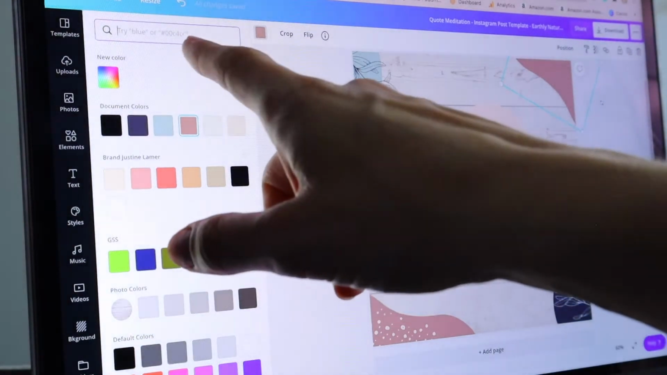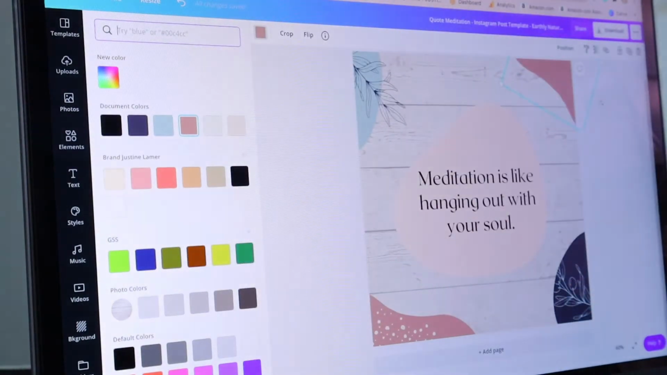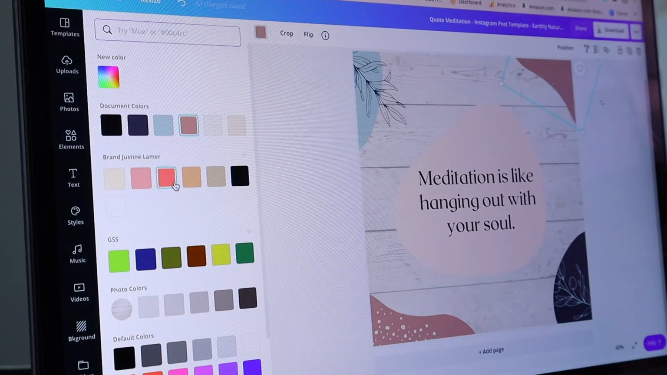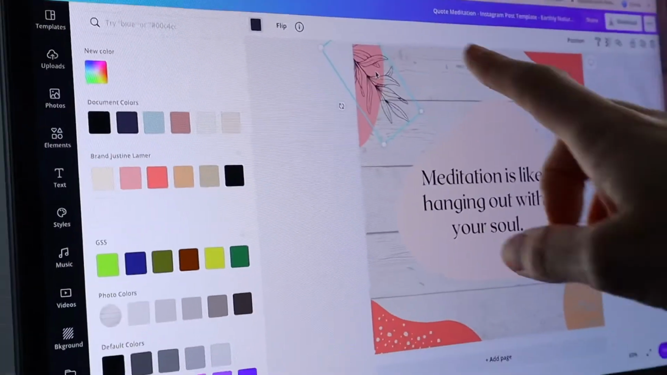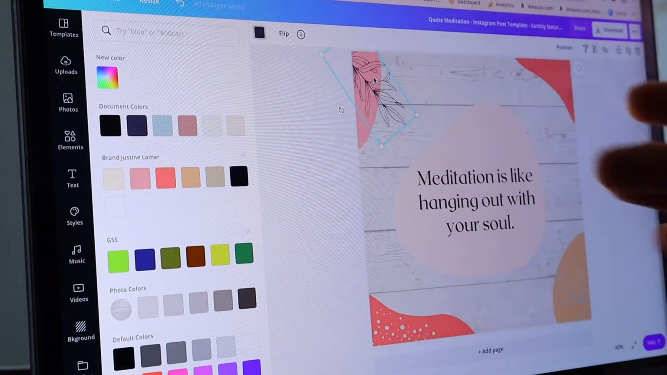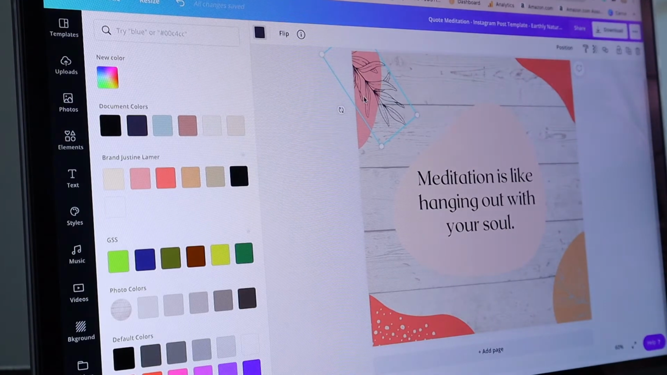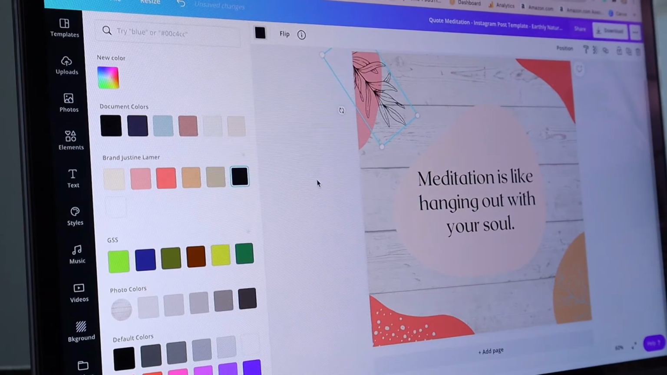Type in your color numbers and find your colors. I'm going to use my brand color, and I'm going to change this brown and that brown over there to that red chalk color. This one I'm going to put this color, and that blue one I'm going to change to that pink. Then for those elements that she added, you can either reuse them, so use the same one, and obviously add the color of your choice.